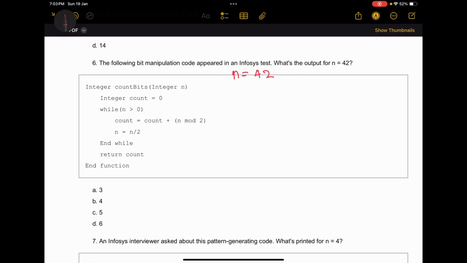So n is equivalent to 42. I got it. So integer count of bits would be integer of n, and integer count would be equivalent to 0. I know my n is greater than 0. So what I do, I just need to add my n mod 2. I know if my n is even, it will give me 0 remainder, and if my n is odd, it will give me 1 as remainder. This is the rule that we know.